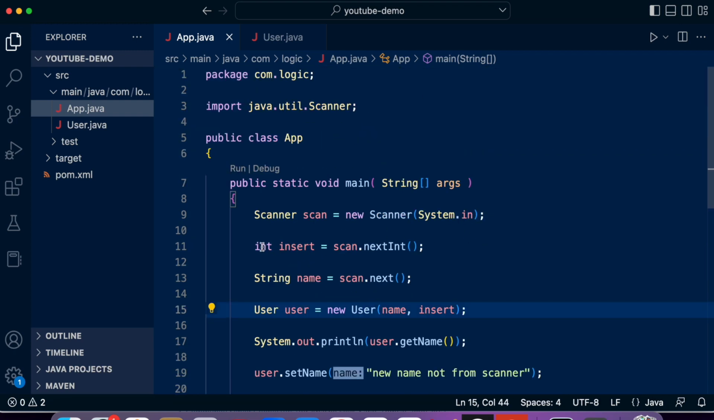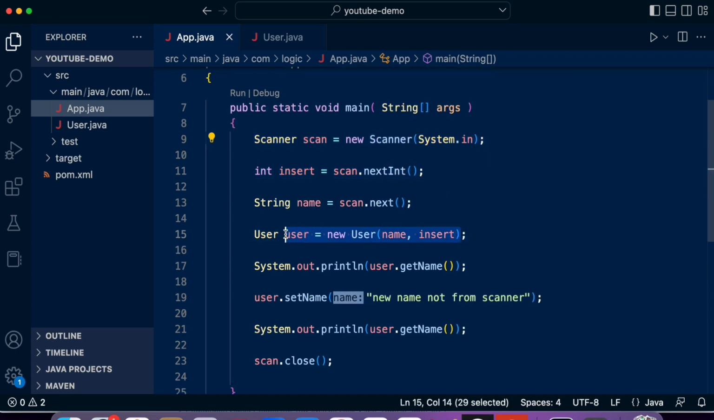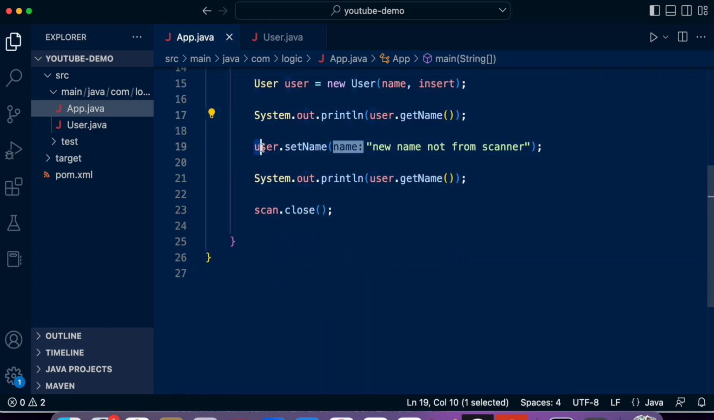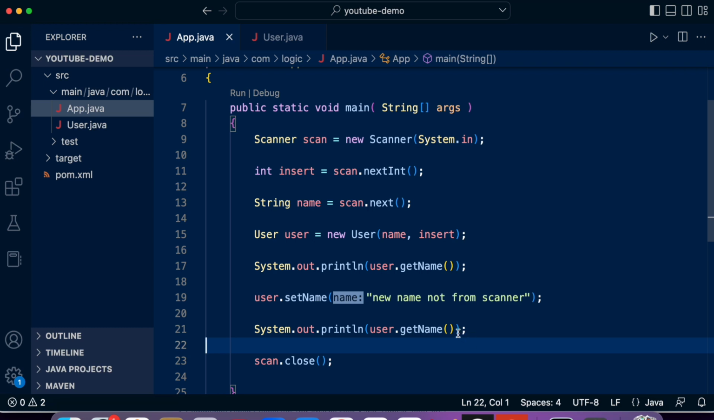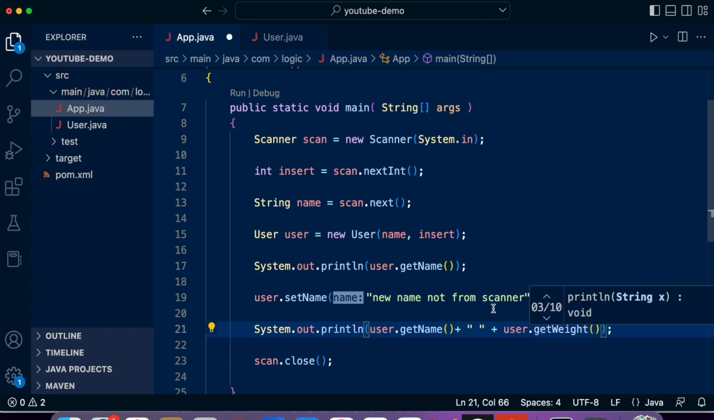Okay, so what we're going to do is we're going to take some input into the scanner. It's going to create a new user instance. We're going to print out that user's name. But then we're going to set the name to something else. And then we're going to print out the name. What happens if we add some extra stuff to it? Okay, let's see if this runs.